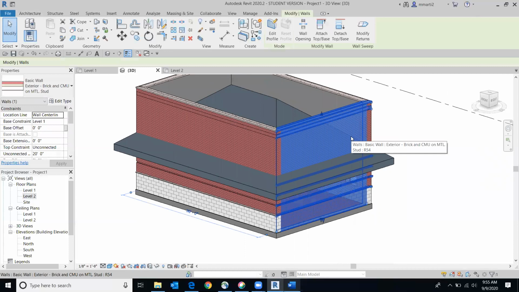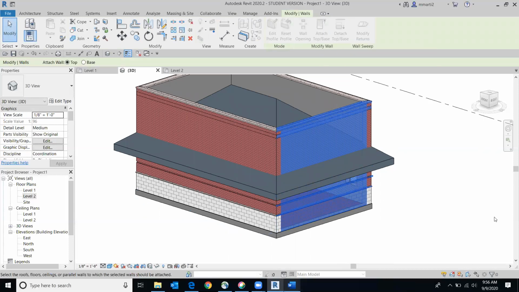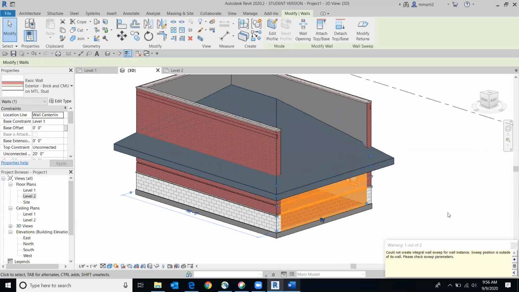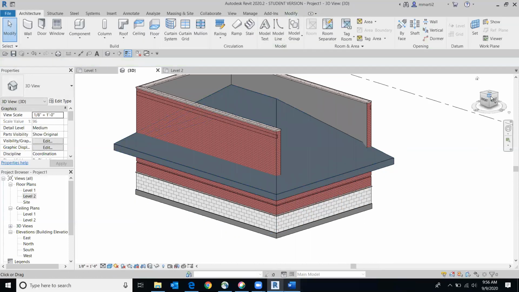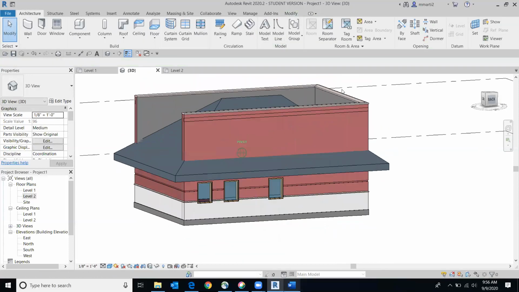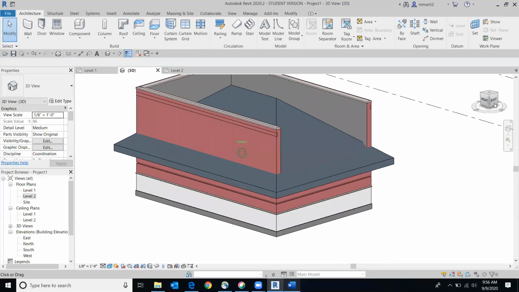So that means when I highlight this wall and I come up here to my ribbon, notice there's a tool here that's called attach top to base. So I can click on that, make it active, and then I want to click on the roof that I want it attached to. And it will automatically attach to the bottom of that roof.